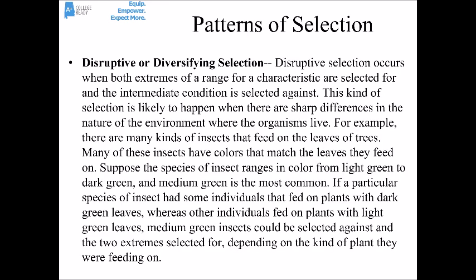There's also what's called disruptive or diversifying selection. This happens when both extremes for a characteristic are selected against, and the intermediate is selected for. This can happen in lots of different places. For example, there are many kinds of insects that feed on leaves of trees. A lot of these have colors that match the leaves they feed on.